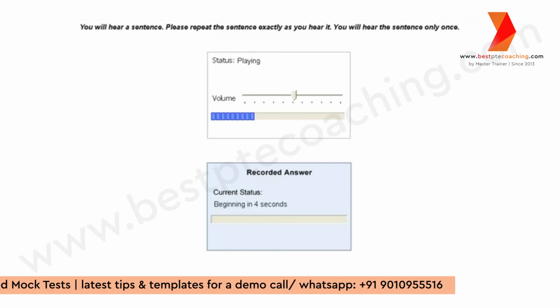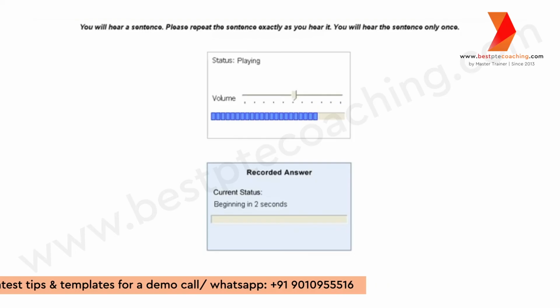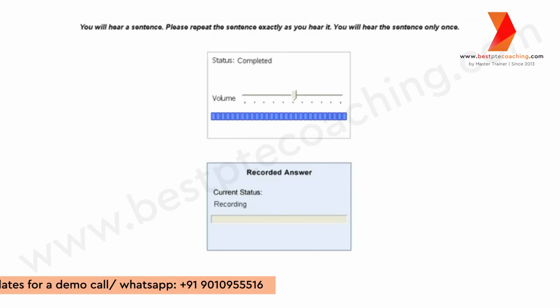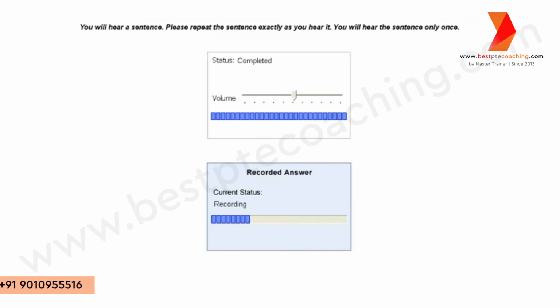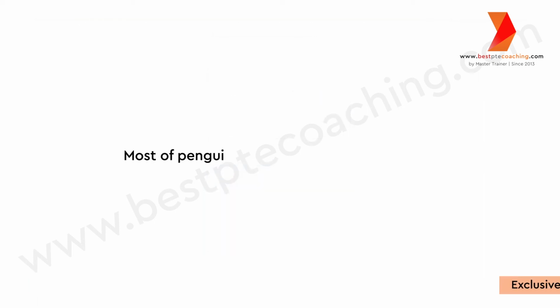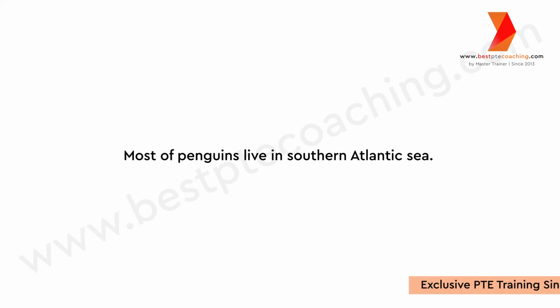Most of penguins live in southern Atlantic Sea.